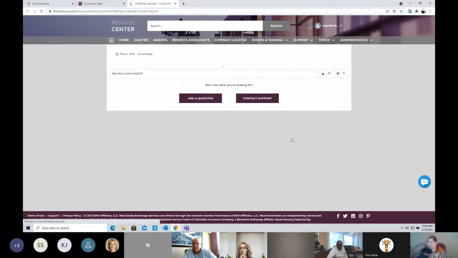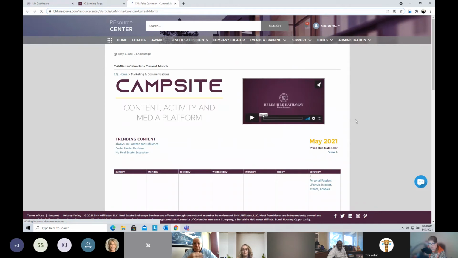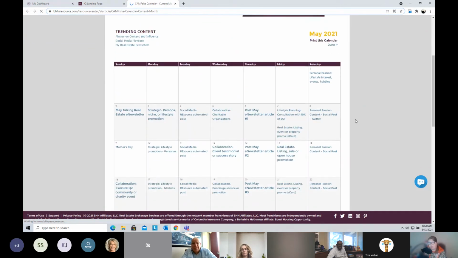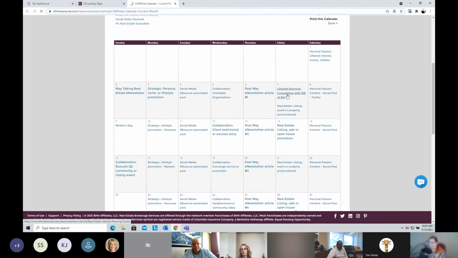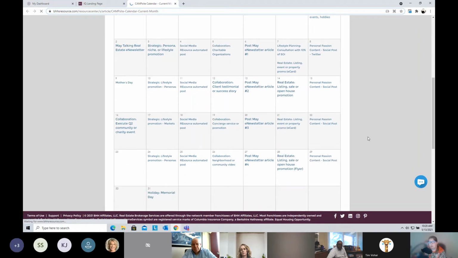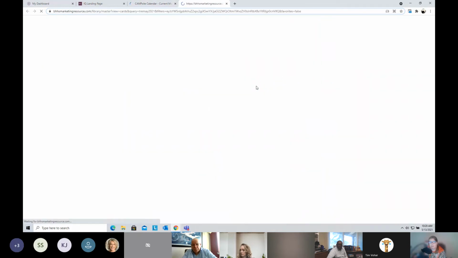Let's pull it up here. Campsite calendar is a complete social media plan for you. So it's going to actually show you what you should post all the time. So it's going to show you different things. You can do the lifestyle and planning guide. Here we are on the 13th. It's going to ask us to post another newsletter. And all of these links are going to go straight to marketing resource so that you can easily download or easily share the information. So today on the 13th, it's asking us to post that e-newsletter.